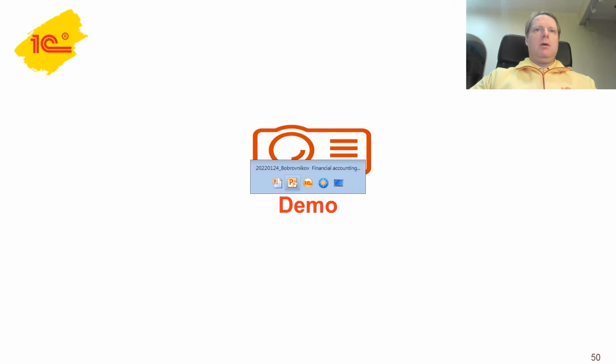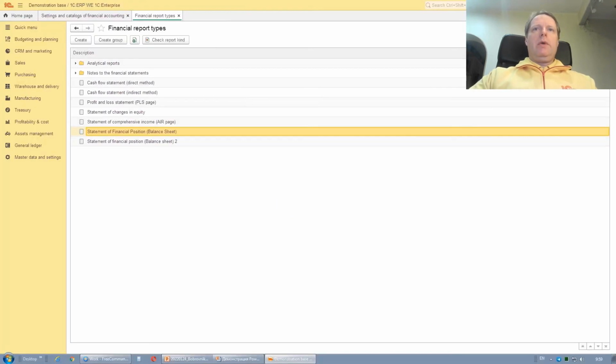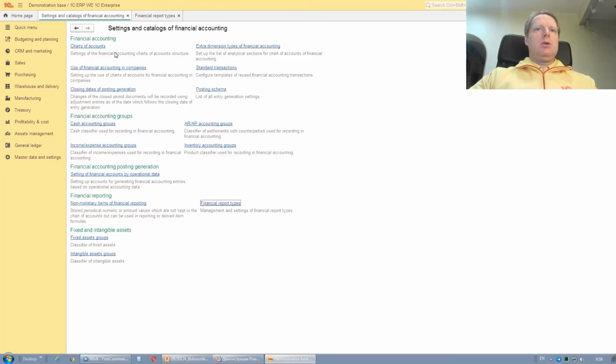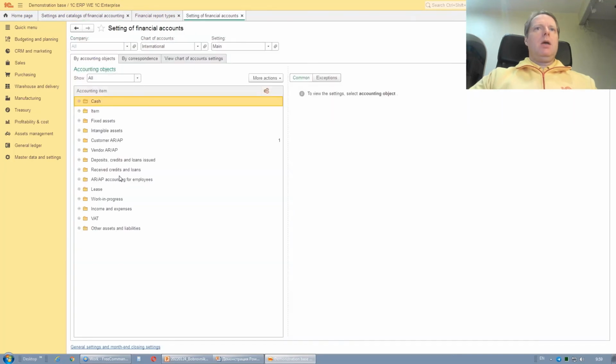Now let me go back to the system. We go to the workplace Ledger, General Ledger, Settings and Catalogs, Settings of financial accounts by operational data. Here we see three tabs for settings. The first is by accounting objects.